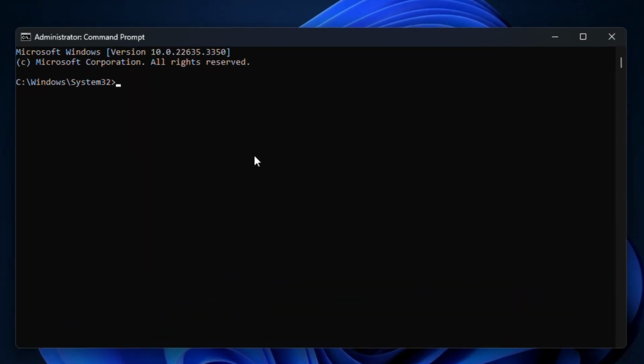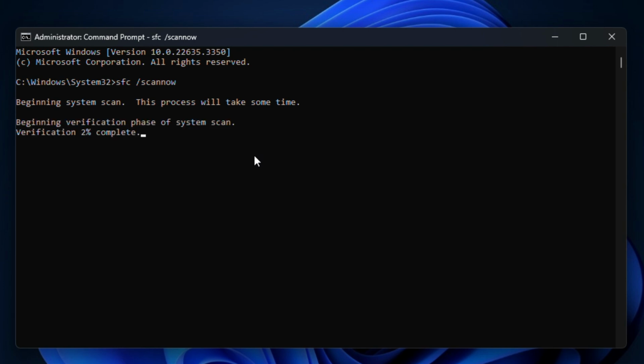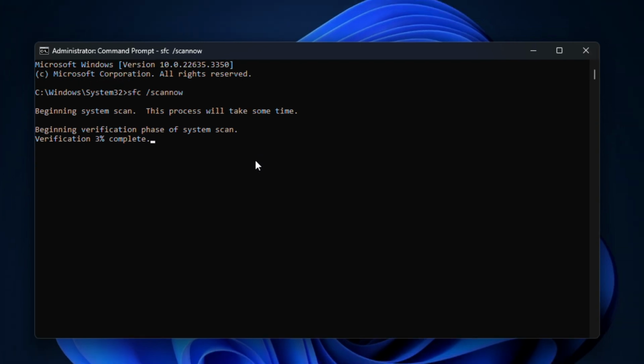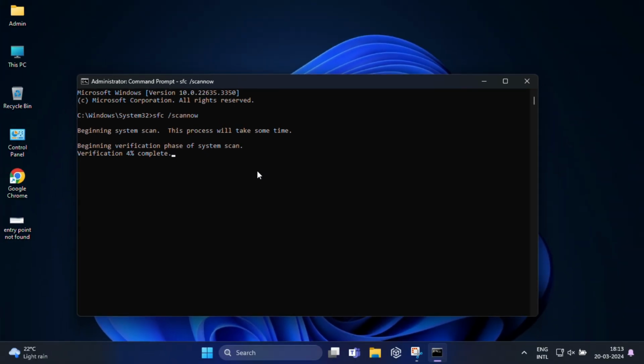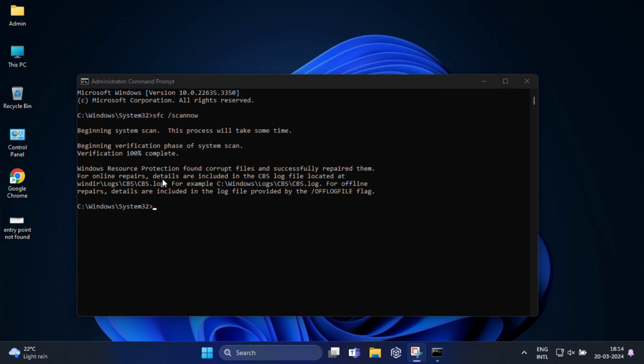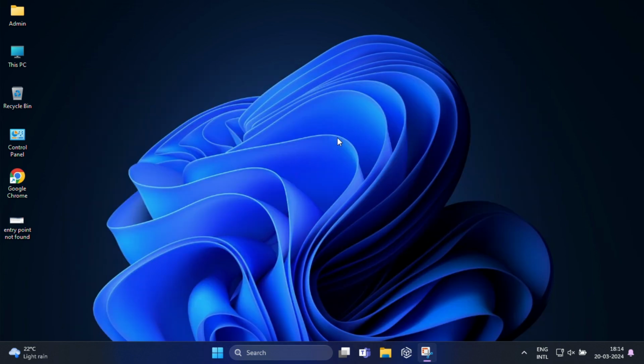Once the Command Prompt window opens, here you need to type sfc space forward slash scannow and press enter. SFC will now scan your system files for errors and corrupt files. This procedure may take some time, so please be patient and wait for the scan to finish. This can sometimes fix any corrupted or missing files associated with the program. So after that, restart your computer and try again to see if the entry point not found error has been fixed.